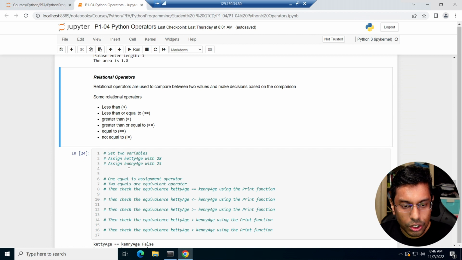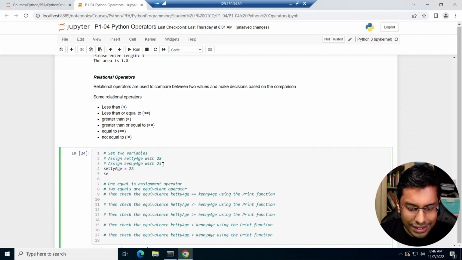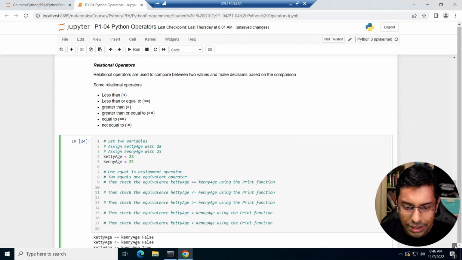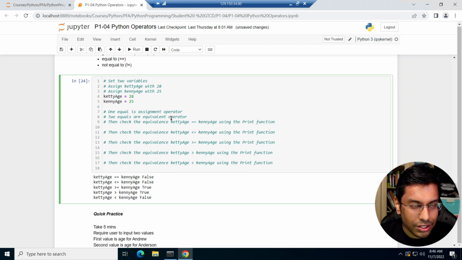So let's do a quick example. Let's set Kathy's age to 28, and let's set Kenny's age to 25. As I said, one equals sign is the assignment operator, which we already discussed. Two equals signs are the equivalence operator.